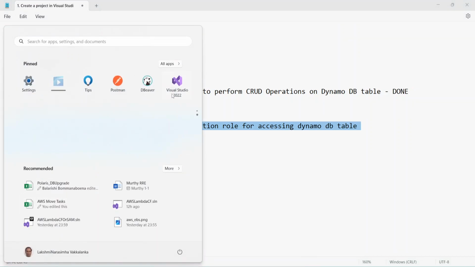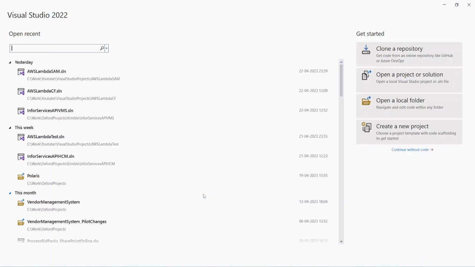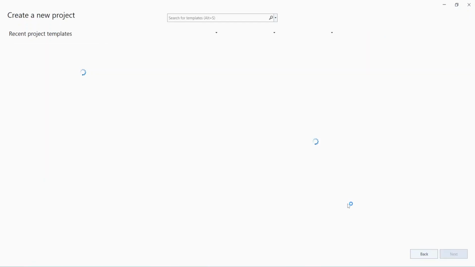Let me open the Visual Studio. I have Visual Studio 2022 on my desktop. I am opening it and let me create the project. In the previous video, we did all these things, but we combined it explicitly. Like we have created Lambda function, we have created API gateway, and we have integrated the Lambda function with the API gateway. Now in this video, we will do all these things in a single step through CloudFormation template, right? So let me click on this new project.